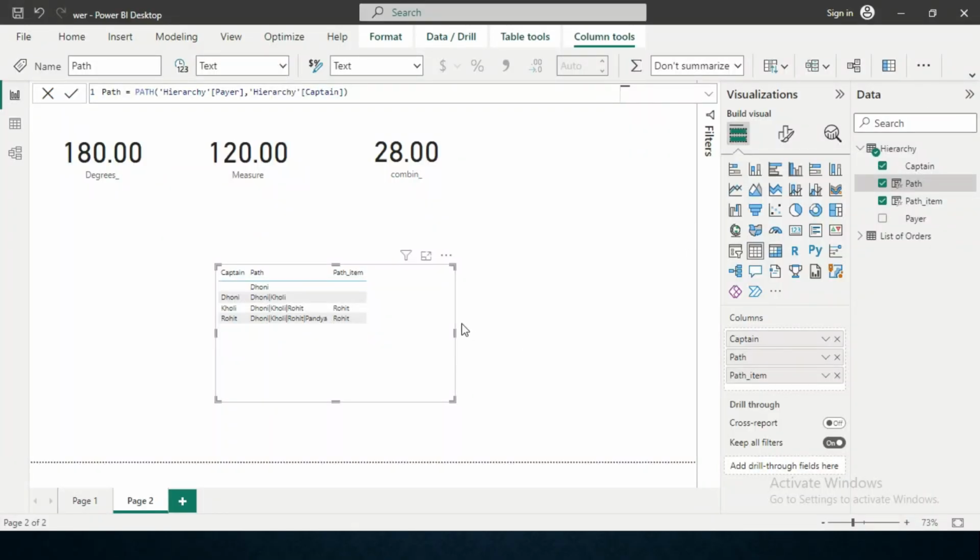So you can see the table which we have created here, which is having captain, path item, and today we are going to create the path item reverse table.